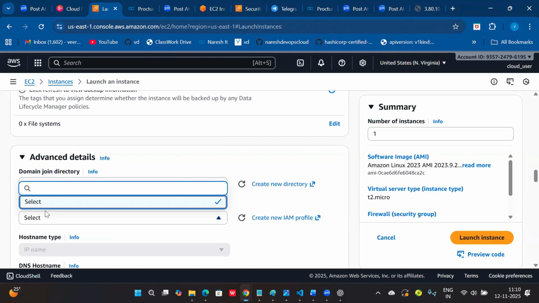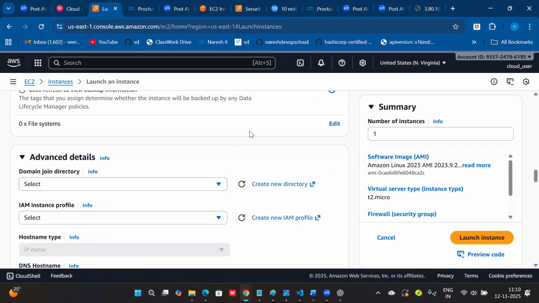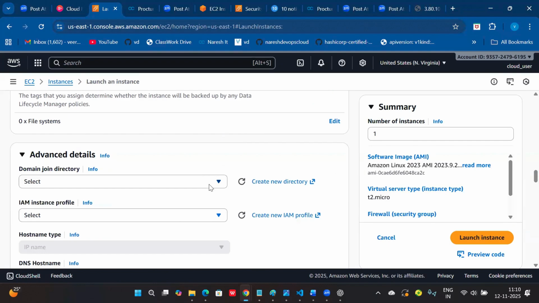So your role is ready. How to give it to the instance? Create a profile, attach the profile to the server. This is the concept. Okay. If you have any questions, let me know. I'll explain this part.